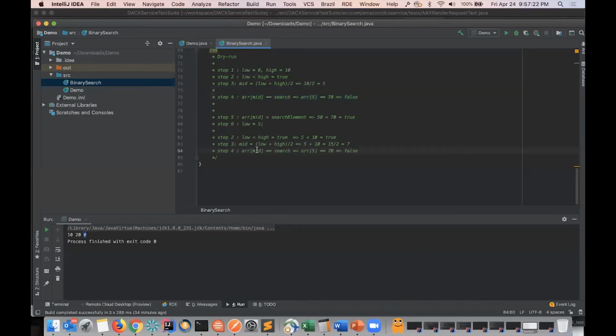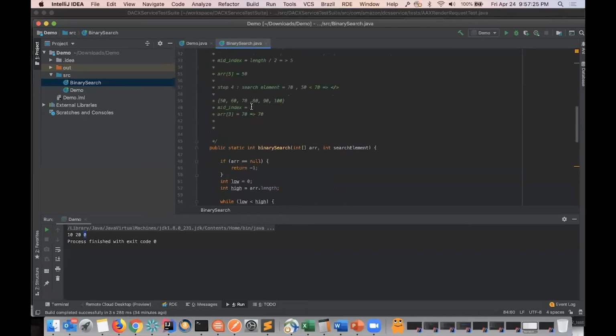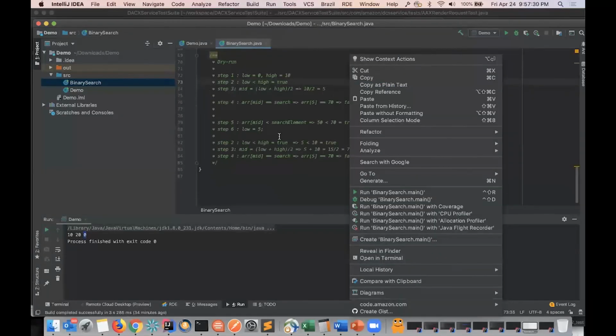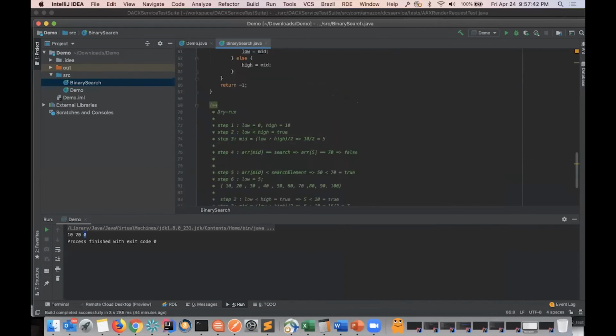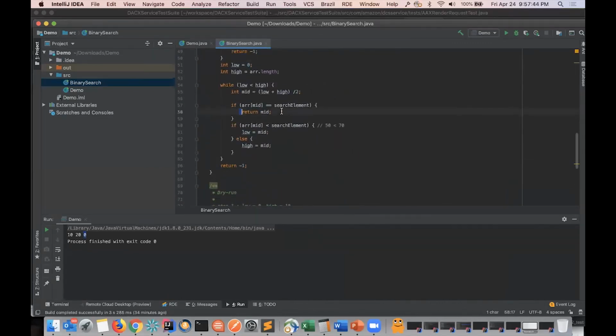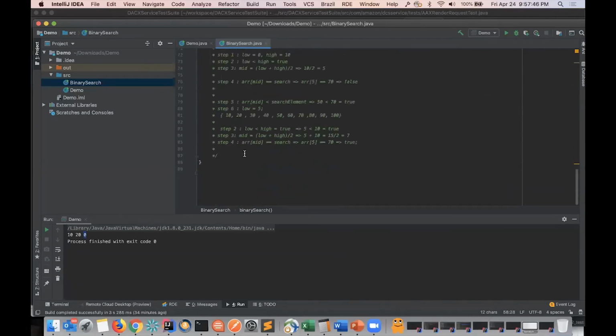And now step 4 will be repeated again. So array of mid, like 7. What is the value at 7? We'll copy here so it will be better. Now 1, 2, 3, 4, 5, 6, 7. 17, which is true. Now it's going to enter the if statement and return mid. Return 7. So this is the binary search.